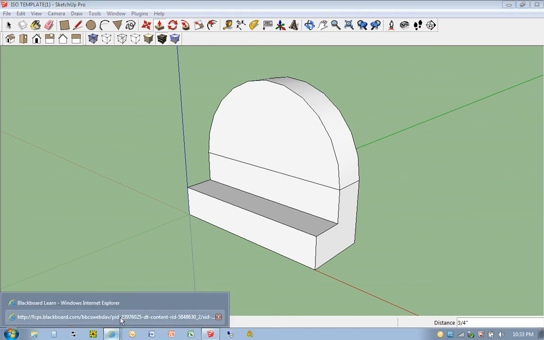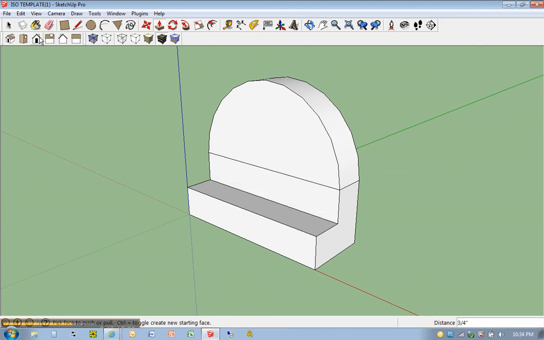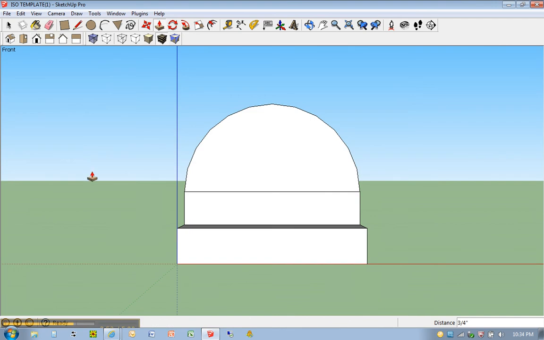Going back to my drawing. Last thing I need to do is draw this circle, which is in the center of that half circle that I just made. And it has a diameter of 1.0. That's the diameter icon. So once again, I'll go back to front view. C for circle. I'm just going to hover until I find midpoint. There it is. Click once. So once again, the diameter was 1, so the radius would be 0.5.